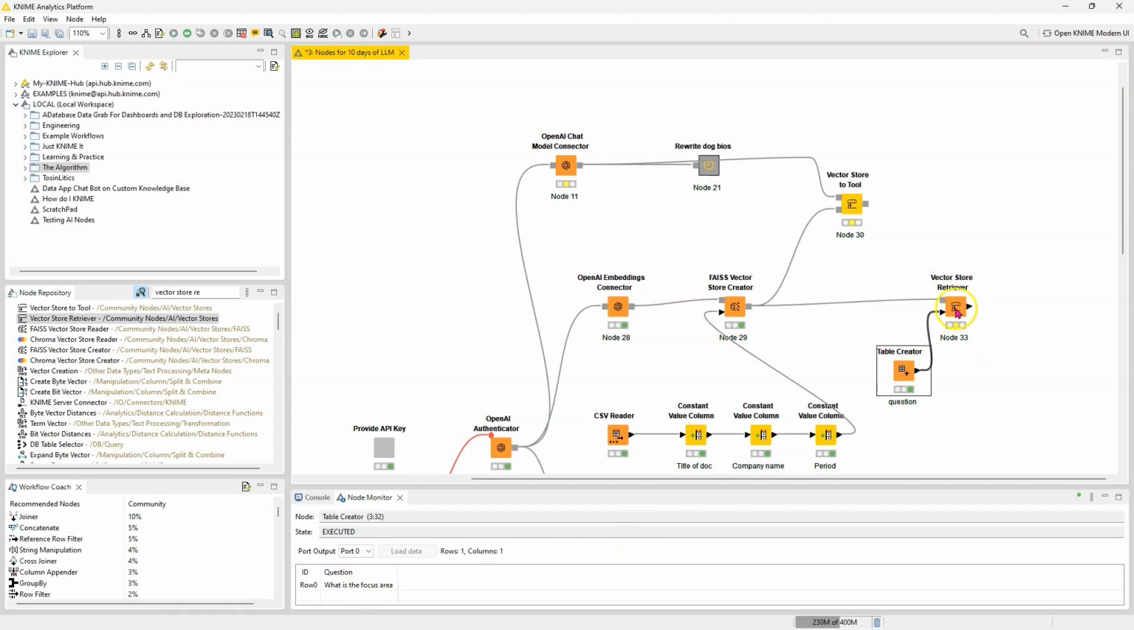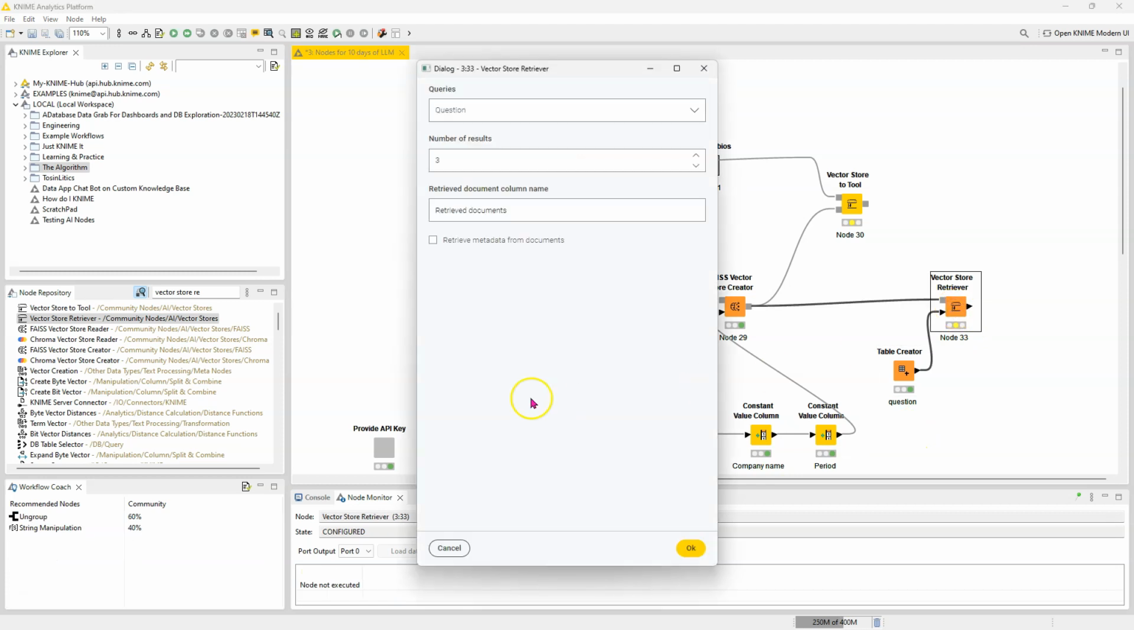If you click on this node, there are some configuration options. You let it know where your queries are, and that's in my question column here. And then you let it know what number of results to retrieve. The topic of number of results to retrieve is not clear-cut. It's actually a big area of discussion. I'm just going to retrieve 5.